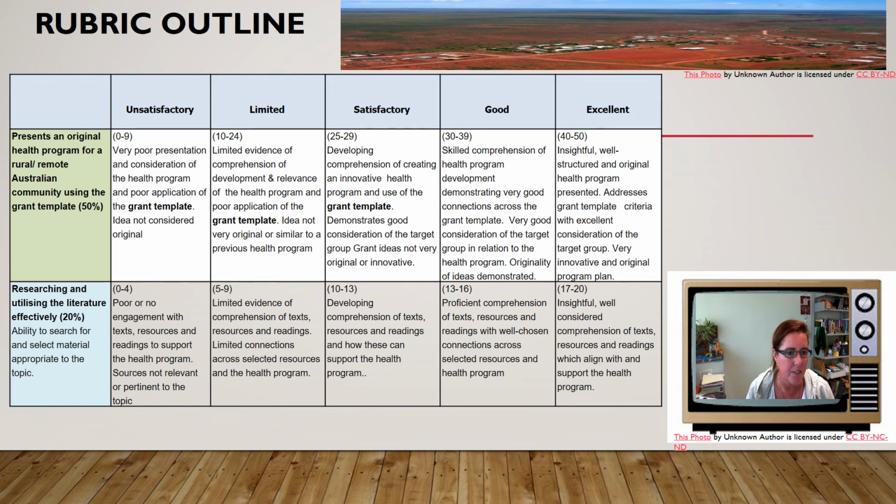So assessment criterion number 1 in this rubric is that the assignment presents an original health program for a rural remote Australian community using the grant template. And criterion 2 is that you've got evidence of researching and using the literature effectively, so you've got that evidence to back up your program.